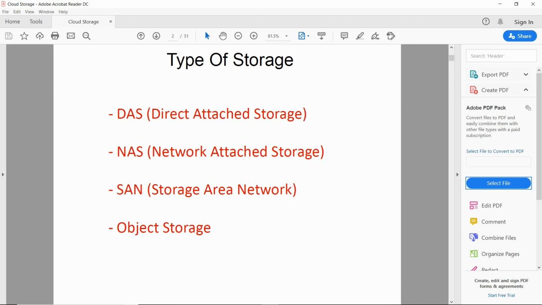Now the first one is directly attached storage, also called DAS. When we attach a pen drive or external drive, that is an example of DAS. The second one is network attached storage, shortly called NAS.